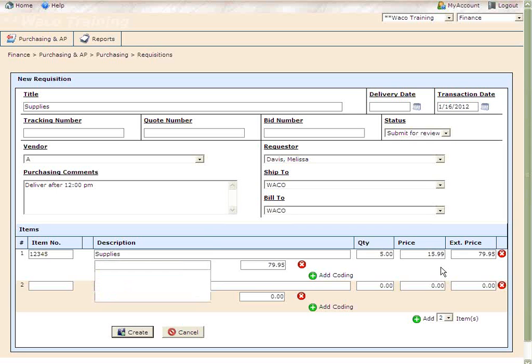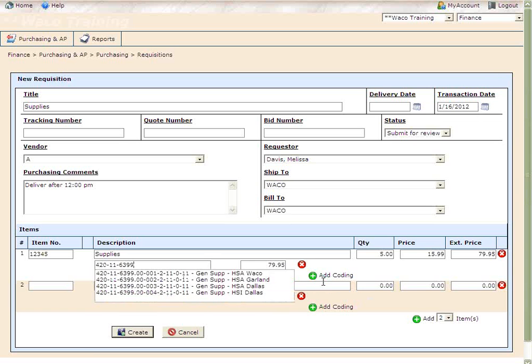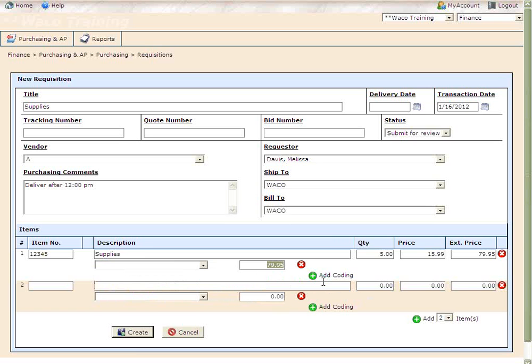A new feature to the requisition screen is the ability to enter split coding on an item. If you need to allocate the amount of the item to multiple account codes, select the Add Coding option, which will generate another line to enter split coding accounts and amounts. And you can enter 420, 11, 63.99. Enter the amount allocated to that specific account.